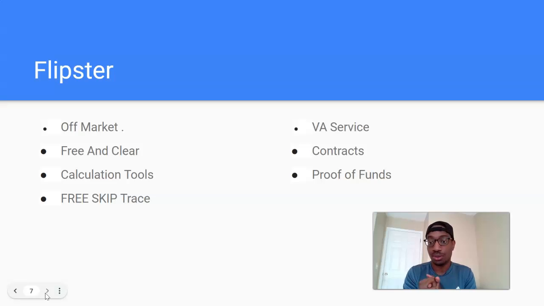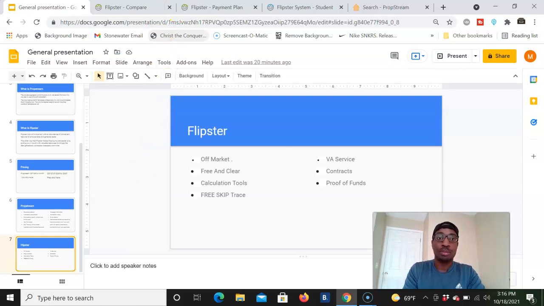Proof of funds is huge, right? Let's say you want to wholesale with other realtors, they always ask for proof of funds, and so that's what we're going to look into now. So let's drill into the softwares and just tell you all about my experience with them.